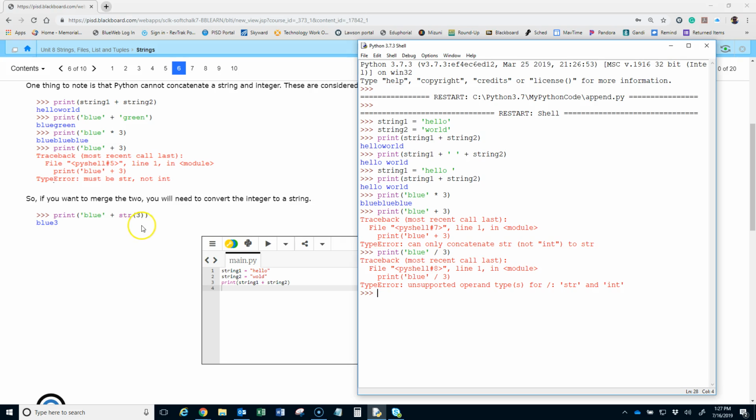Now, if you notice right here, if I convert my number to a string, so let's do that one time. So we're going to say print blue, and I do an add, but I take my number that I have and I convert it to a string. Now it'll add them together.